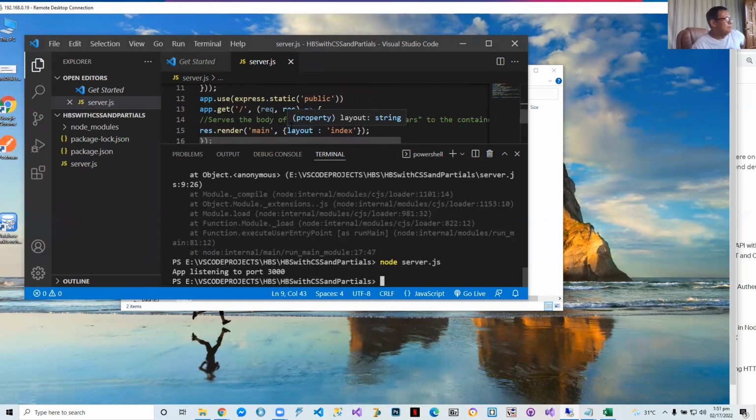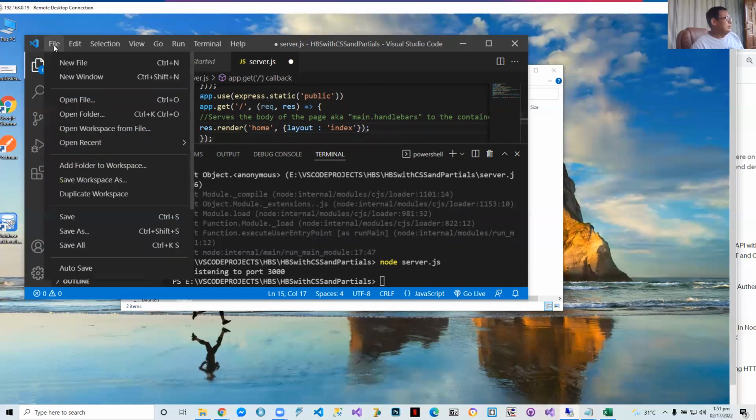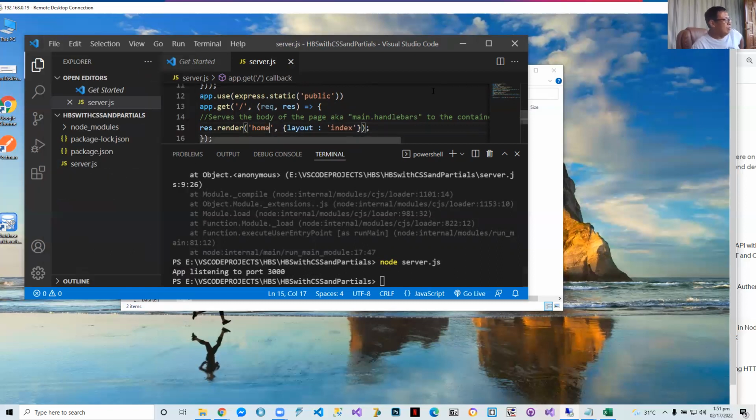Now the problem is we don't have a main file. So what we'll do is we'll create a main file and an index file. The main file is our home, so maybe we'll just call it home. Do you follow? And then we will have an index, our index is our main layout. Now, to be able to use Handlebars as a template engine, what you need to do is create a folder called views.